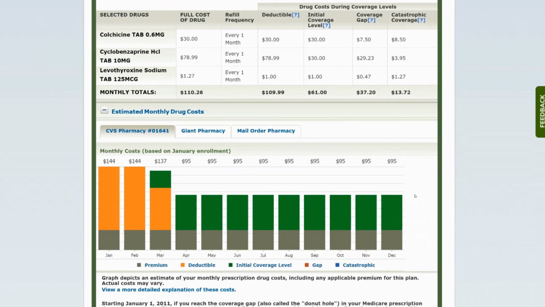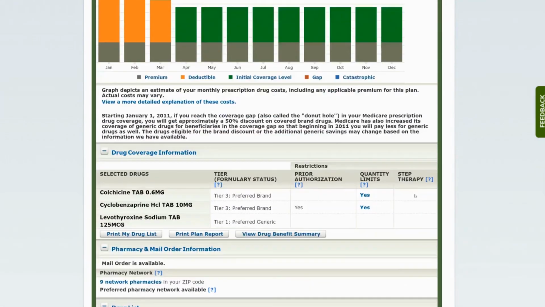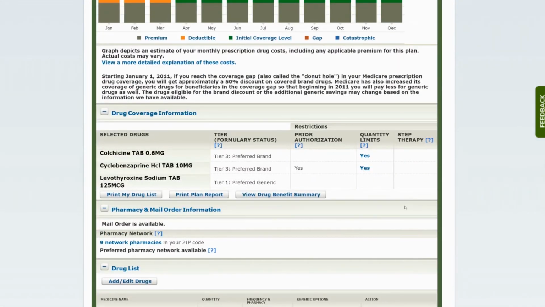If you keep scrolling down, you'll see additional information about each drug, or the formulary tier the plan has these drugs on, as well as if the drugs have any restrictions. You'll notice that cyclobenzaprine does have a prior authorization restriction and a quantity limit exception. These are two things that you want to check into before enrolling your client into a plan to make sure that it will suit their needs.